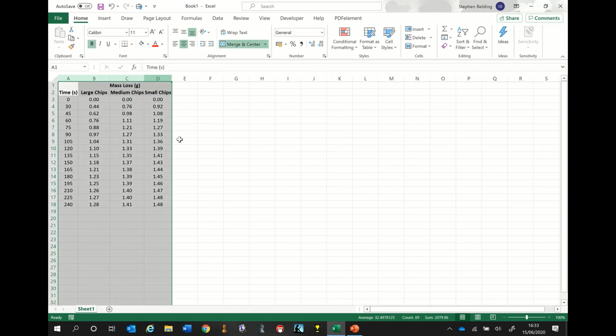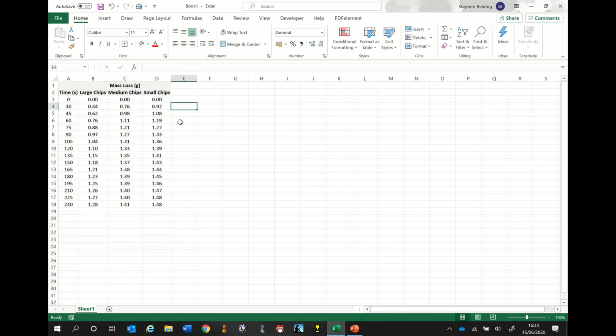I'm going to highlight my columns. I'm going to double click the division between any 2 of the columns. And you could see the spreadsheet adjusting the widths so that they're all the right size. Now what I'm going to do is take this data and make Excel plot a graph.